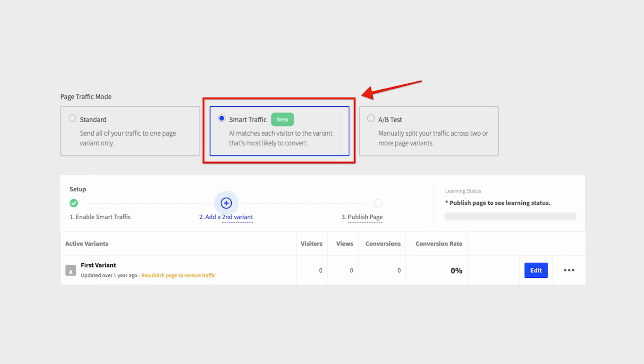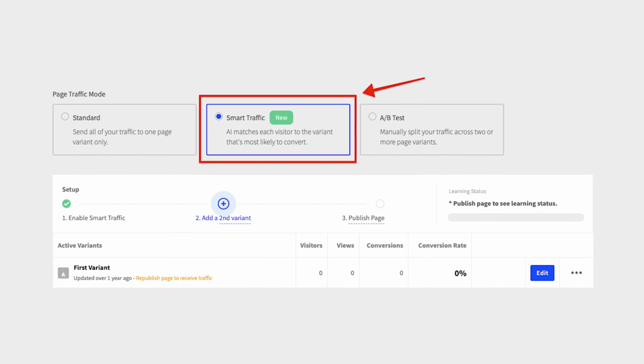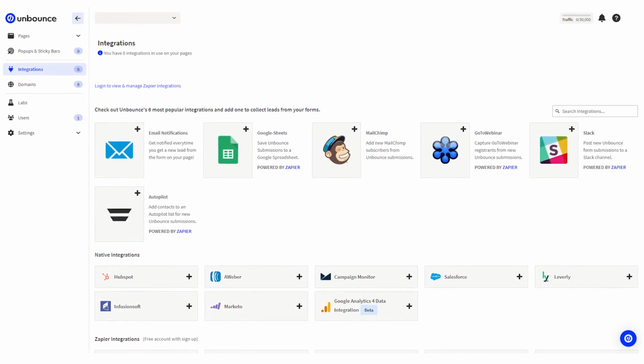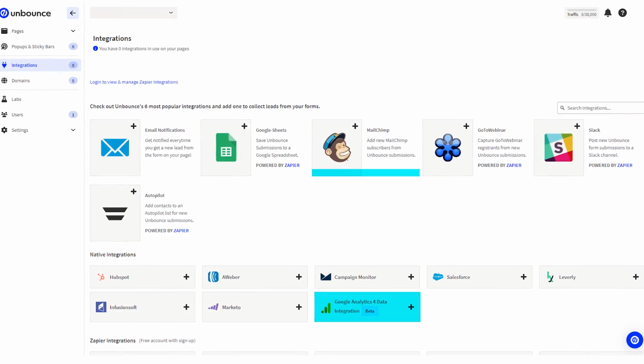Once you've created a few versions of your page and gathered some initial data, Smart Traffic automatically starts directing visitors to the version that's most likely to convert. And the best part is it all happens behind the scenes, saving you time while improving your results. And finally, Unbounce integrates seamlessly with tools like Google Analytics and Mailchimp. This made tracking results and following up with leads much easier, since everything worked together without any extra effort.